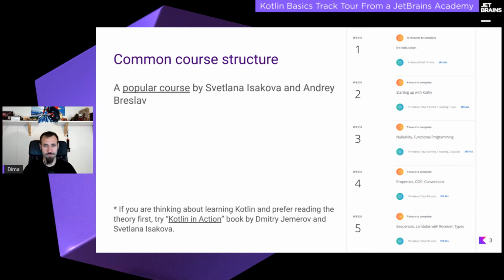You will have a group of articles that you have to read. They are usually grouped in blocks. After each block, or sometimes after an article, you will find some practice tasks to apply your knowledge. And that's pretty much it. The structure is pretty easy to understand. It is linear, and that's where JetBrains Academy is quite different.